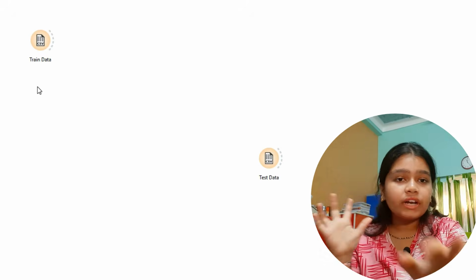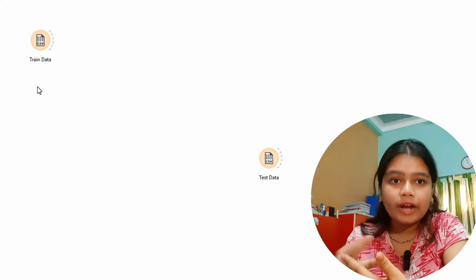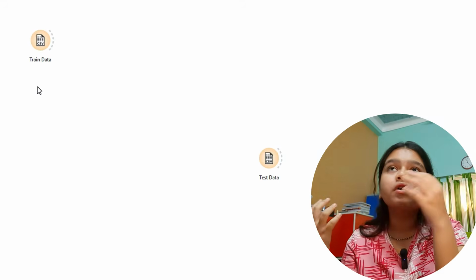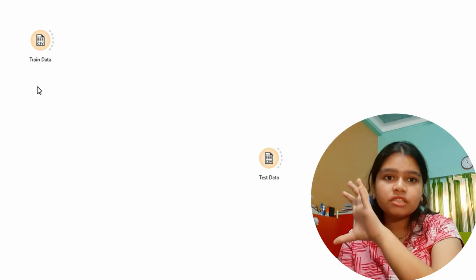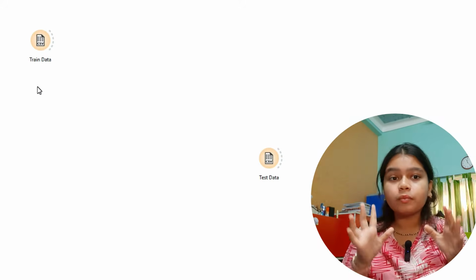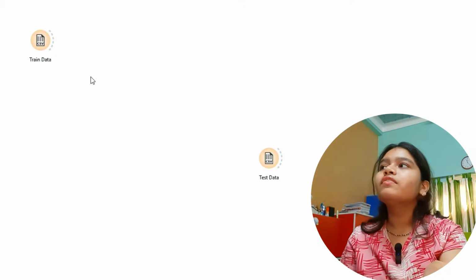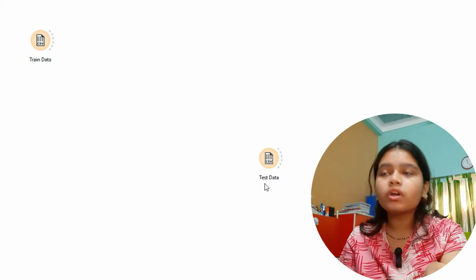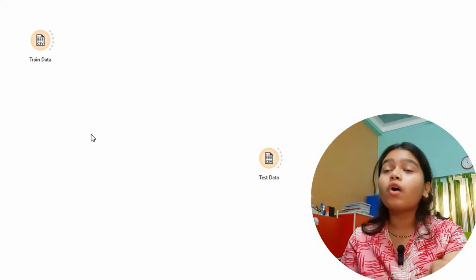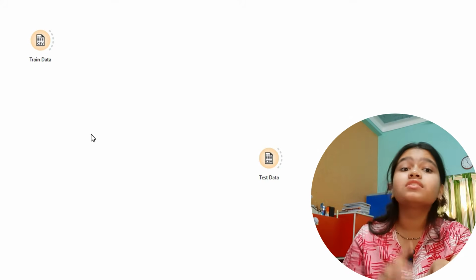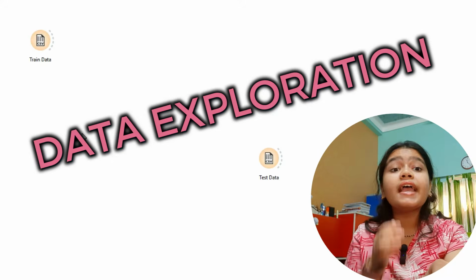Got it? What I told you before about the project, what we are going to do: what is our model going to do? Predict the species by seeing the features. That was the problem scoping part of the project cycle. And here we imported the data, we studied the data, how many rows and columns there are, and what the data is all about. So this was the data acquisition part of the project cycle. Now we are going to do data exploration.